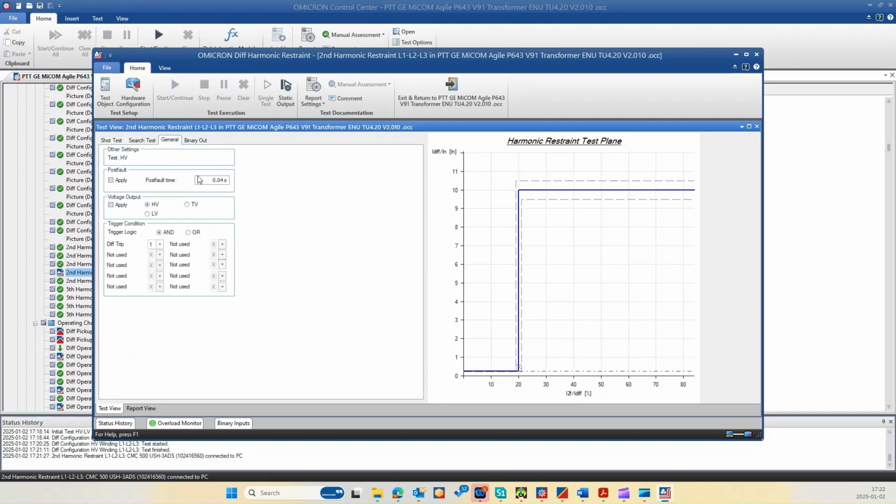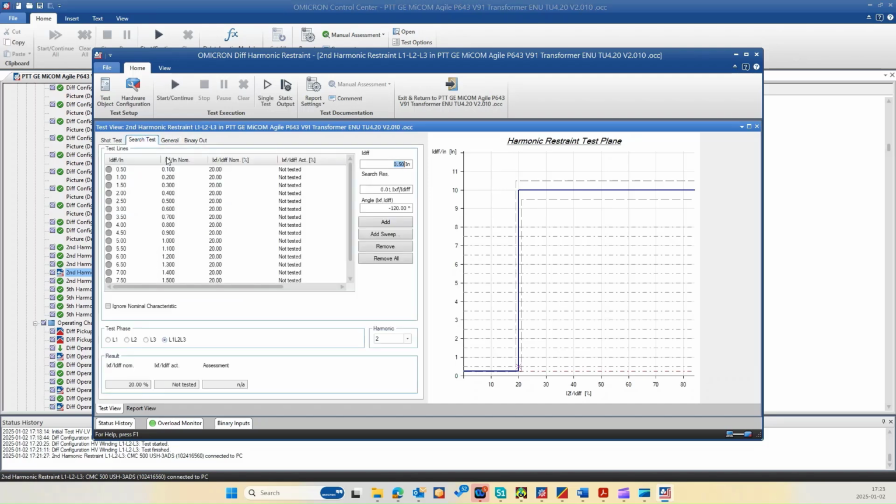And in the general, you will find this is testing for the high voltage side because the high voltage is the reference winding in our RED differential block. And if you need to simulate a break-off, you can select this apply. And here you have to define the trigger condition to be differential trip, and it will be 1. So once the differential trip comes to 1, it means that the differential trip happened. So we can go to the search test.